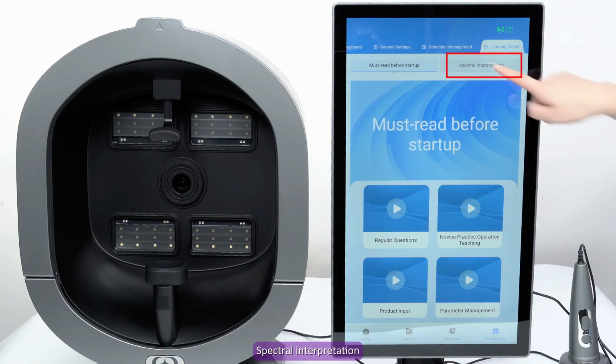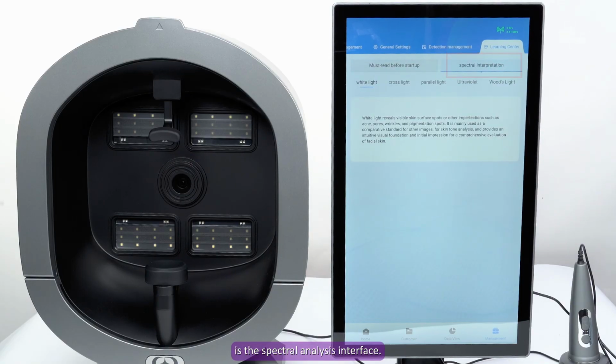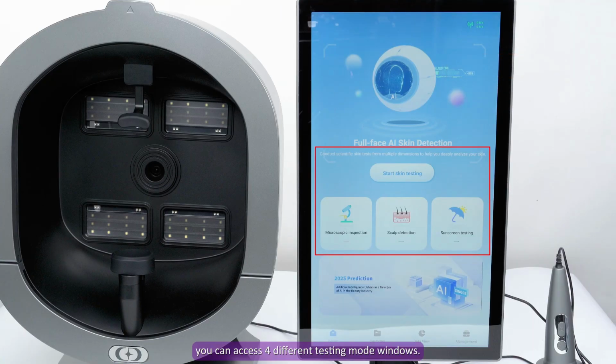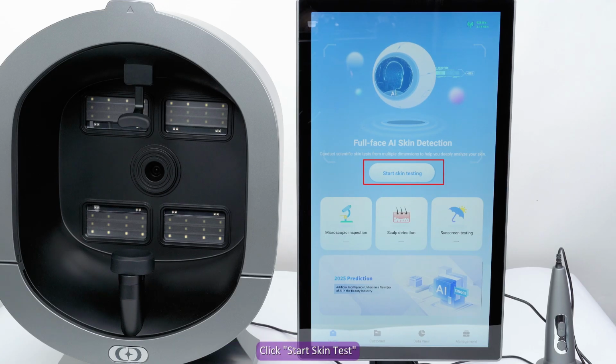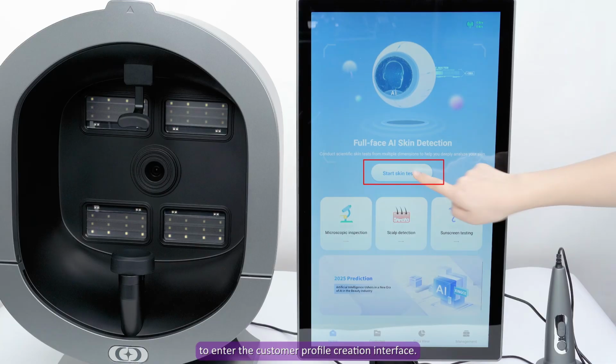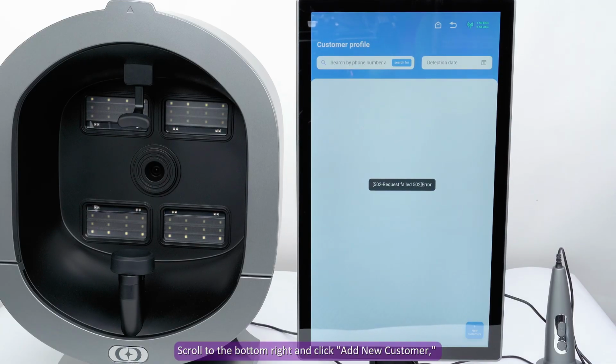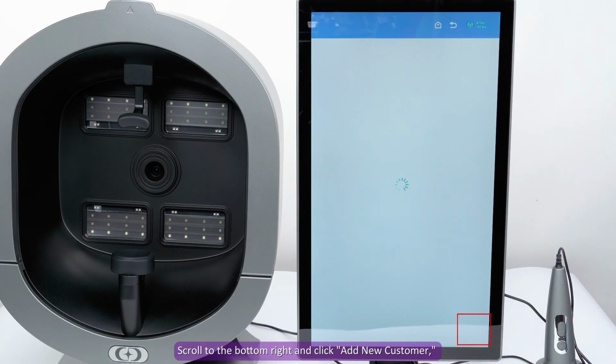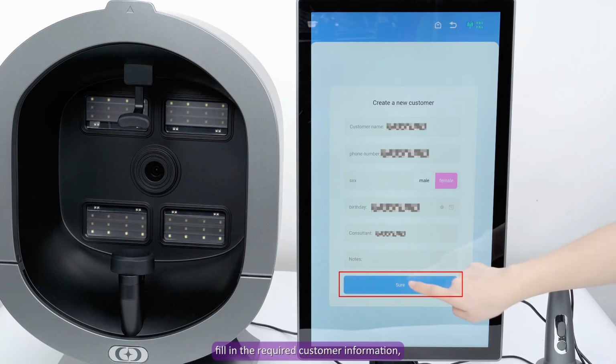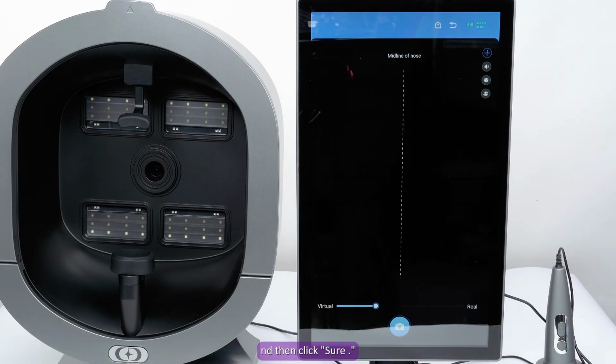Spectral Interpretation is the spectral analysis interface. On the home page, you can access 4 different testing mode windows. Click Start Skin Test to enter the customer profile creation interface. Scroll to the bottom right and click Add New Customer, fill in the required customer information, and then click Sure.